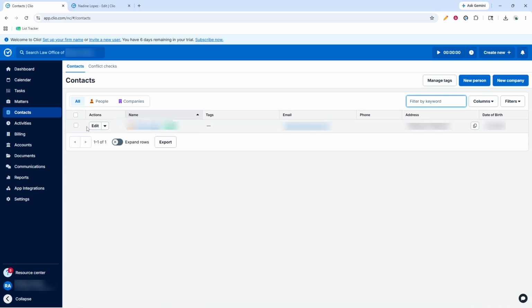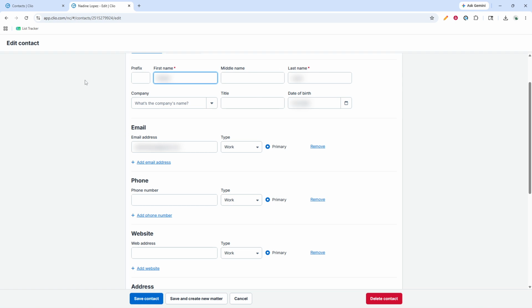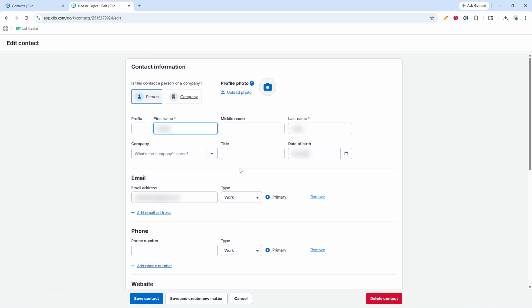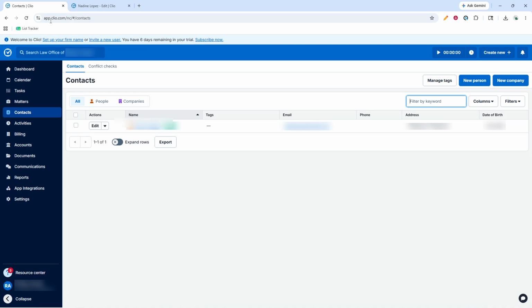If you need to make a change, you can edit the contact. Click Edit on the contact page, update the relevant fields, and save. Be accurate and consistent with names and company entries to avoid duplicates. If you're unsure about a change, check your firm's conventions first.